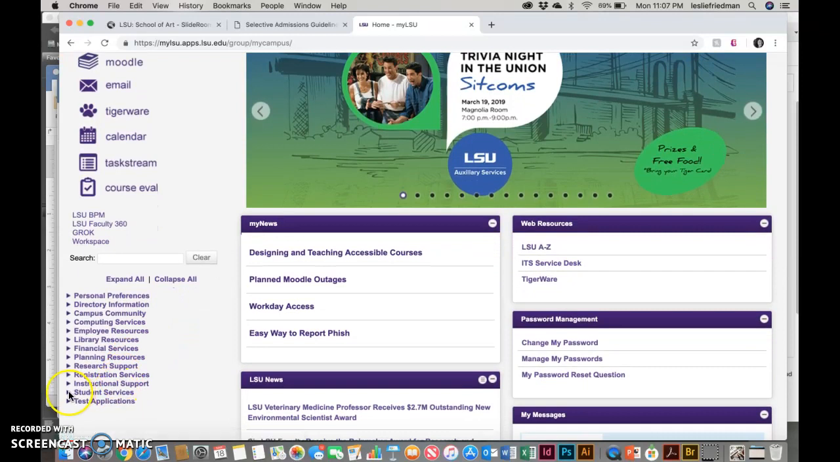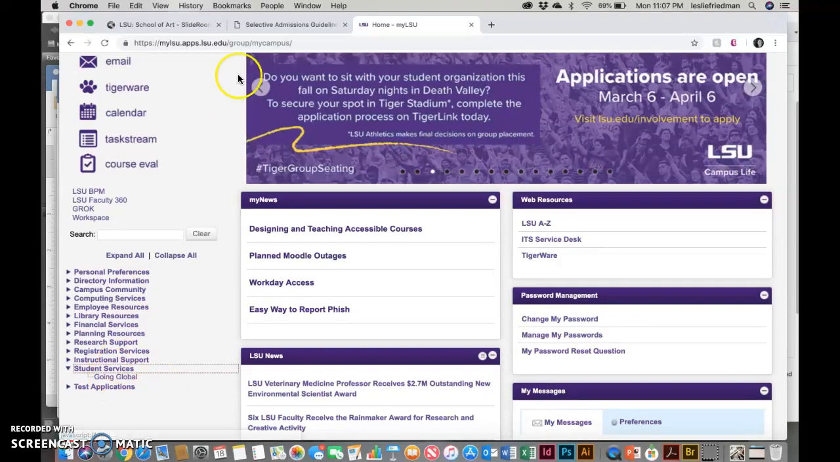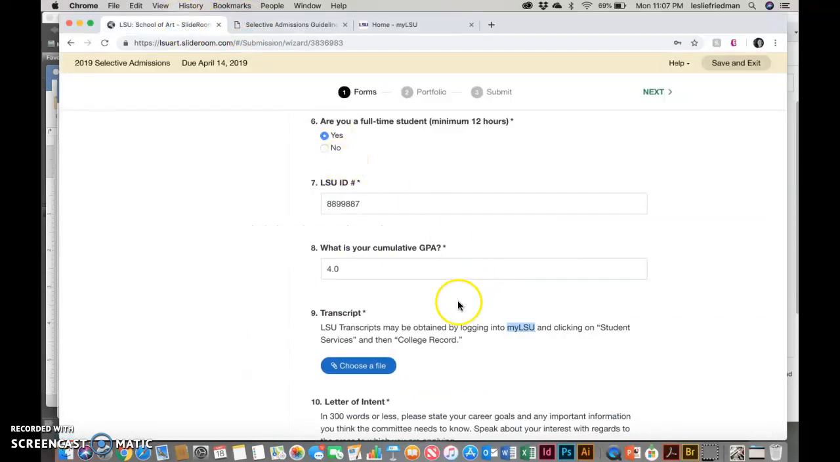Okay, Student Services is right over here. And I don't have that option because I'm not a student. Go to College Records. They'll probably be in there. Okay, and that's where you would get your transcripts. So let's pretend I have transcripts.